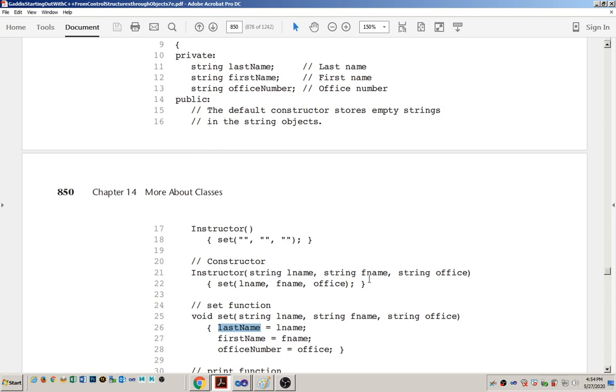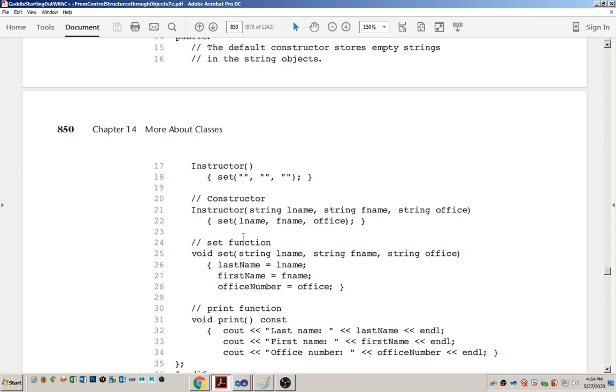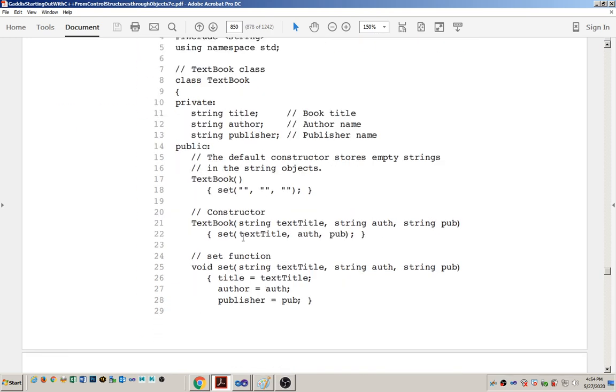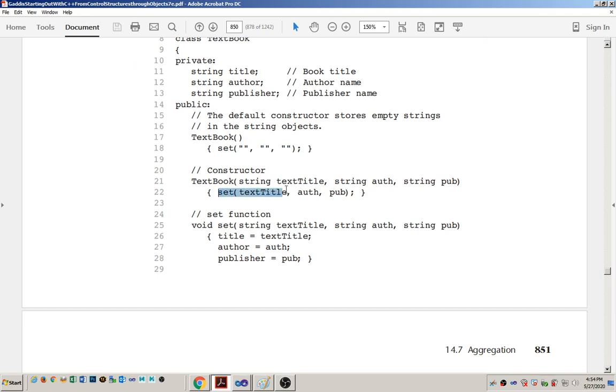Same thing: first name gets passed into here, which gets passed down to here, and then finally assigned to first name here. So we're calling a set function to initialize these values up here. And for the textbook, it does the exact same thing. It calls its own set function in order to initialize all of its private members up here. Okay, why do we need to do that?